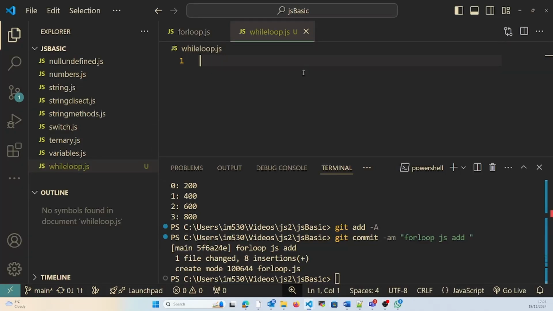Hi. So last time we discussed the for loop. Now we are going to understand the while loop. Just like any other programming language, JavaScript does provide the while loop option. So let's take an example.